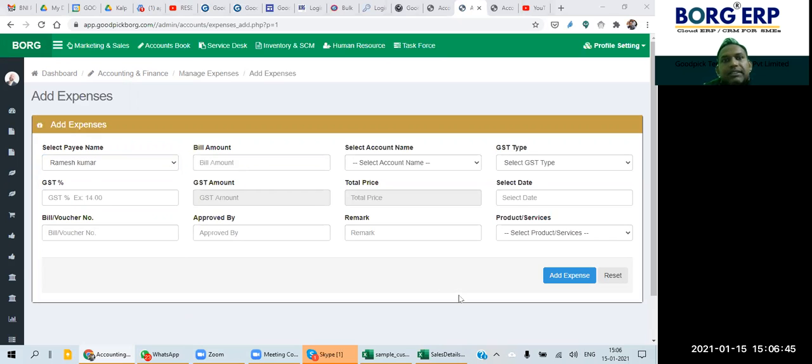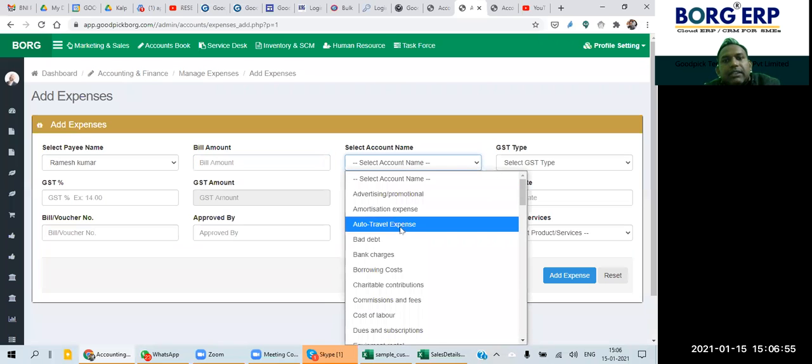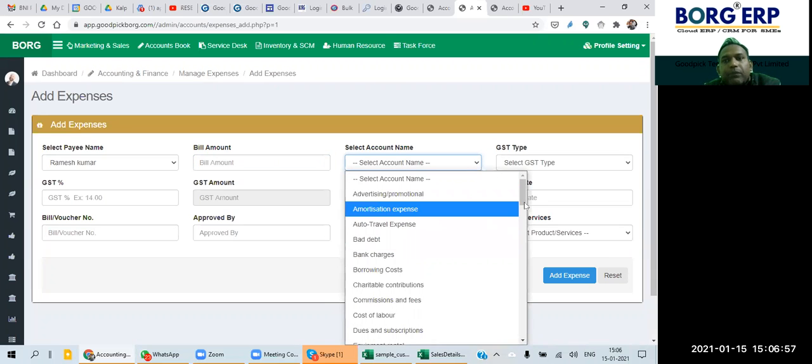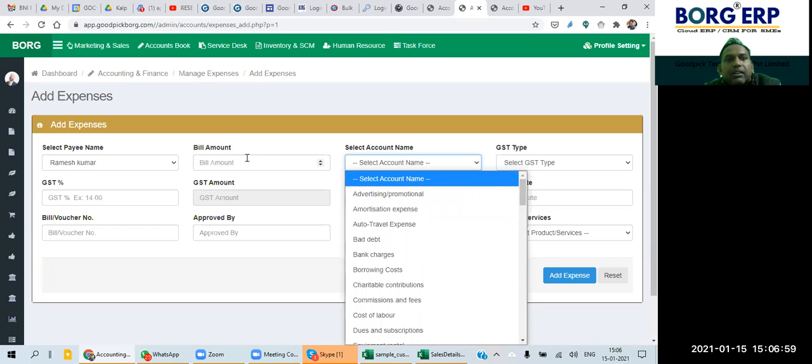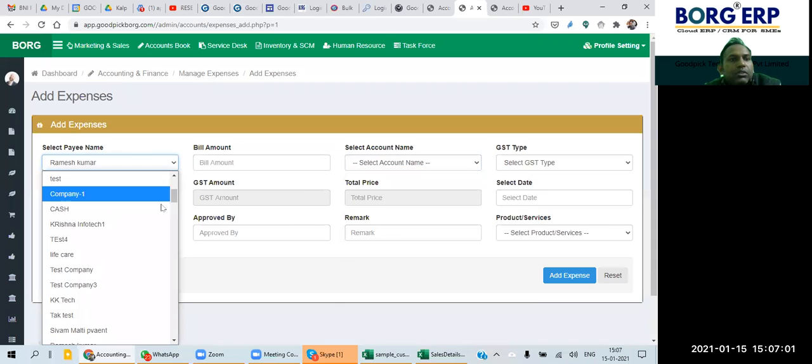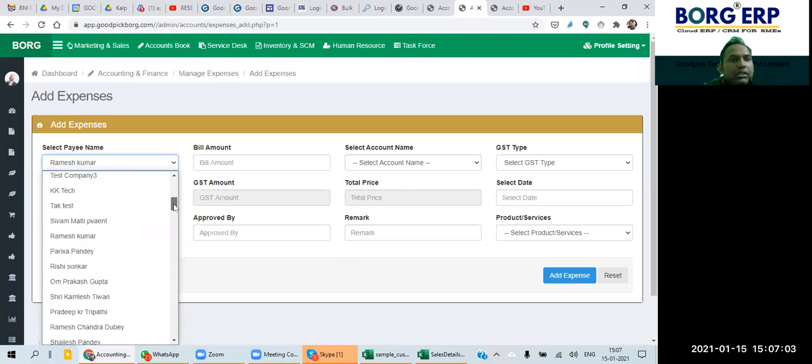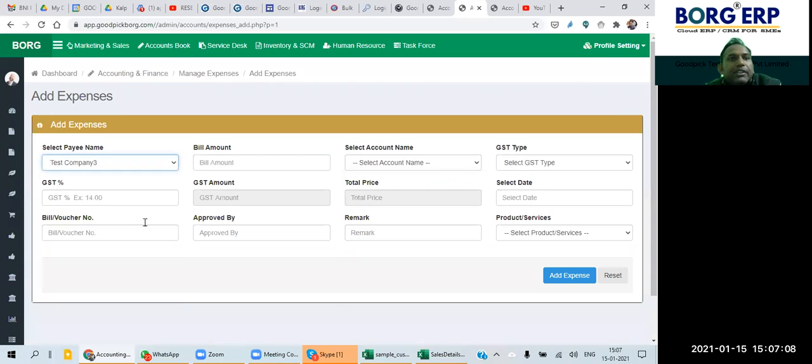Thereafter, what will happen? I'll enter the bill amount, then the account name. Account name means, for example, I'm just billing to, for example, let's take the example of test company 3. And the bill is 3,000.